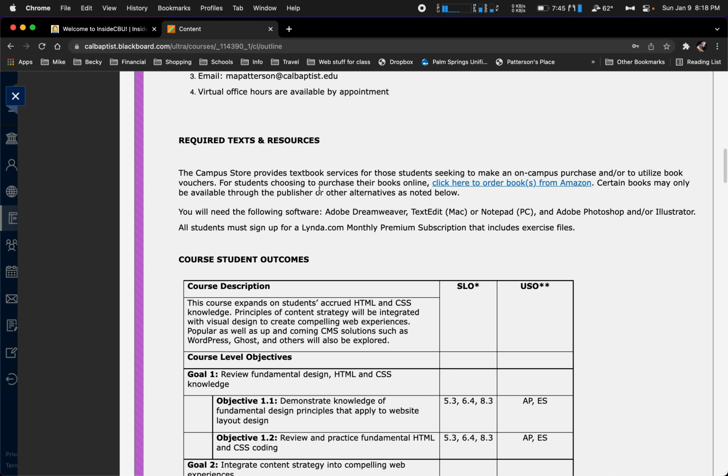Don't forget there's some information about required texts and resources. You're going to need Adobe Dreamweaver for website building. On Mac or PC, a text editing tool like TextEdit or Notepad. You're going to need to be able to use Adobe Photoshop and/or Illustrator for designing graphics. And then you have to go to, it's actually no longer called lynda.com. It's LinkedIn Learning. They bought lynda.com. I'll show you that in a moment. But in fact, let me just show it to you now.